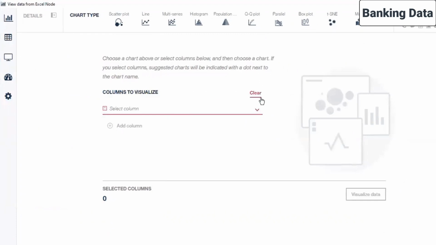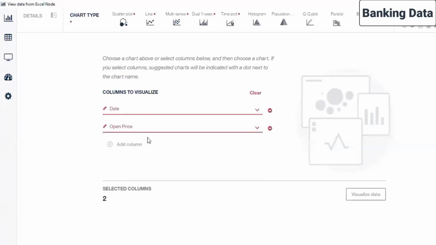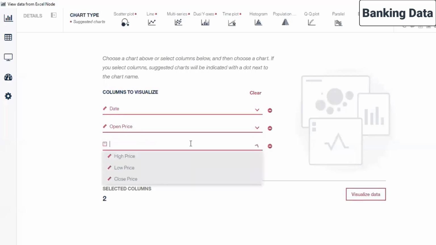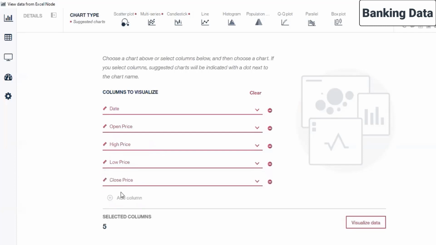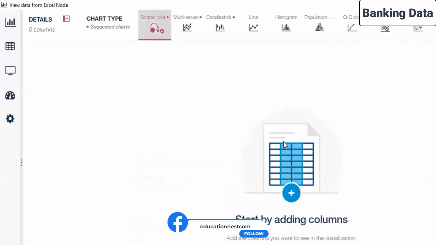And select columns to visualize. So these are all the columns that we intend to visualize. So let us select date, open price, high price, low price, and close price. Okay. So we have selected all the 5 columns, and we are selecting visualize data. Let's see what shows up. Okay. Start by adding columns.